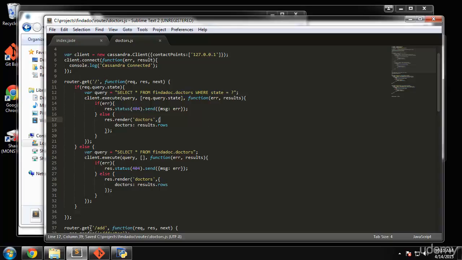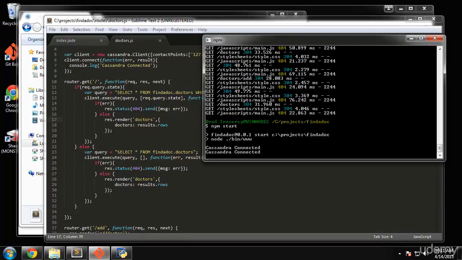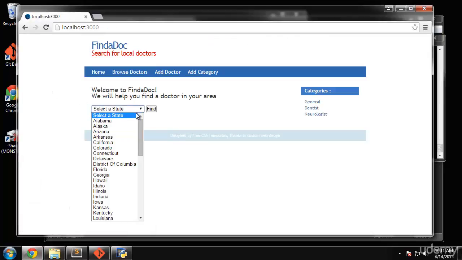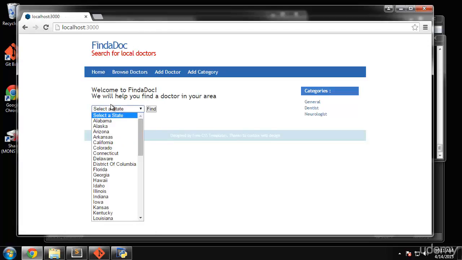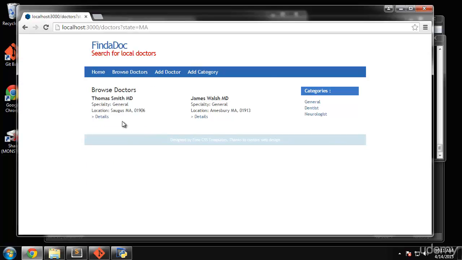Alright, so let's try that out. We're going to have to restart the server. Alright, now if we go to home and let's select Alabama, find, no doctors. Okay, we'll go home. We know that the doctors are in Massachusetts. Find, and there they are. Alright, so that's all we needed to do to get that functionality.